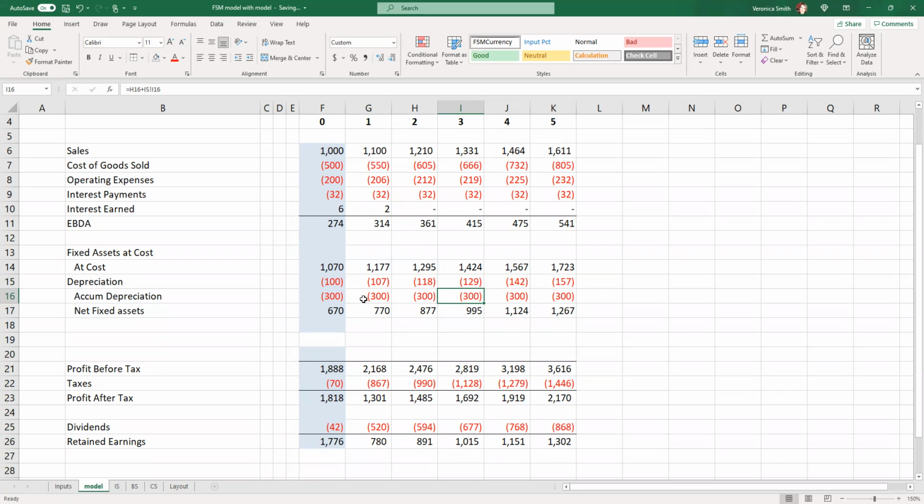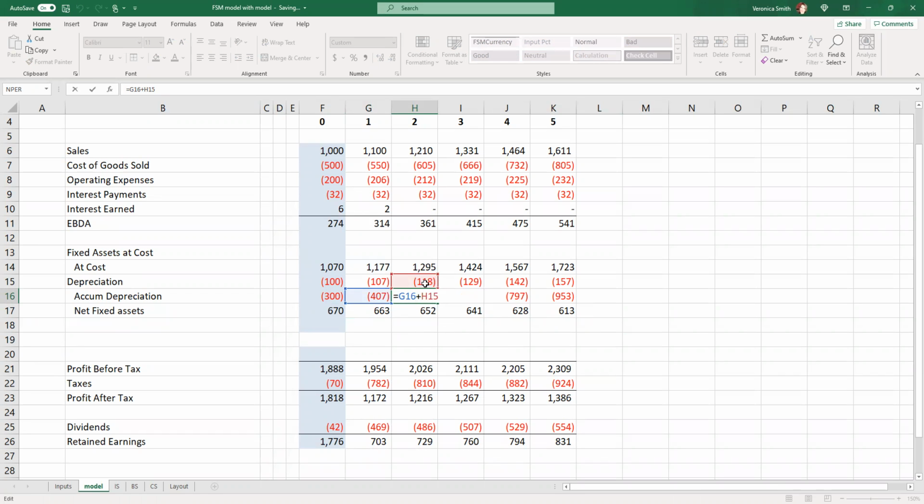Accumulated depreciation. All right, so accumulated depreciation, this is referring to the income statement. It's referring to depreciation on the income statement. So accumulated means it's adding on to the previous year, right? So referring to the previous year's balance. Let's get rid of that income statement reference and replace it with our depreciation here. Okay, and we'll just drag that across. Okay, so all of my formulas here should be referring to the depreciation on this worksheet.